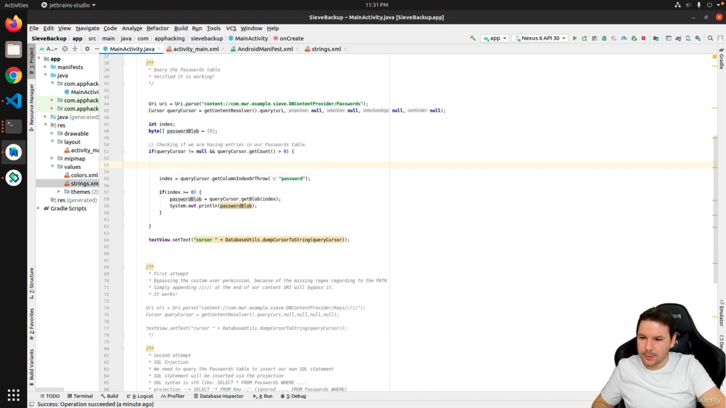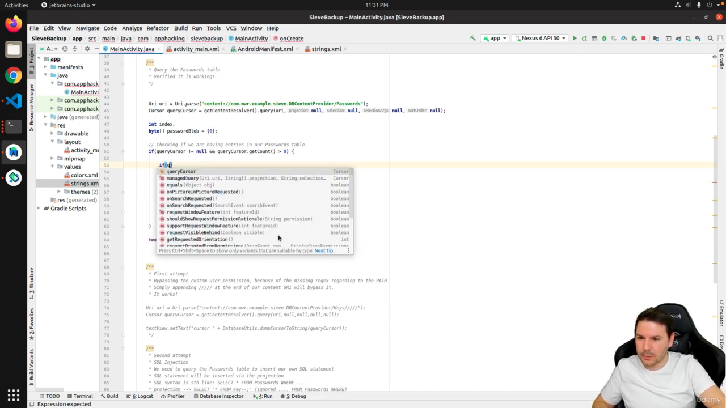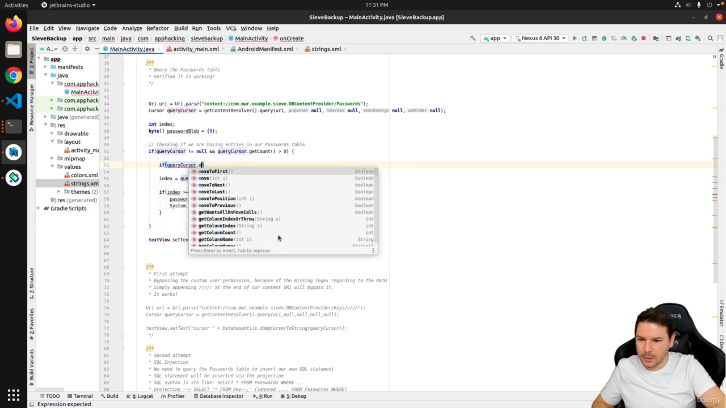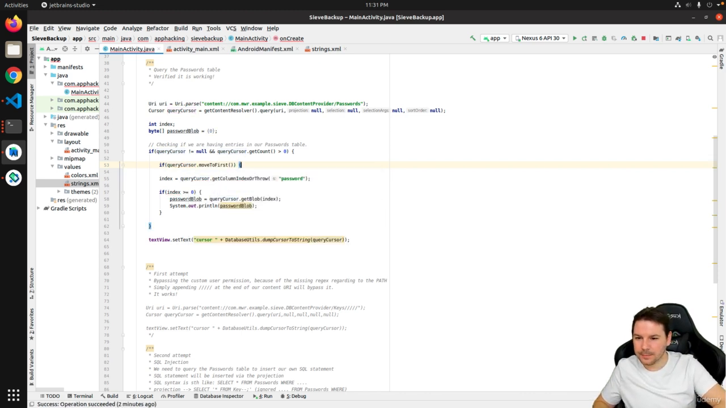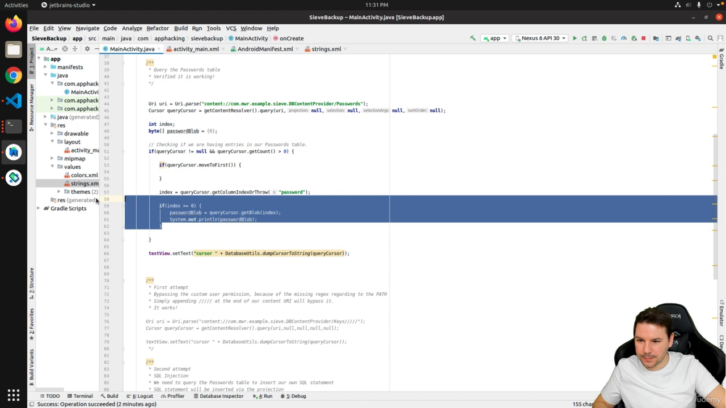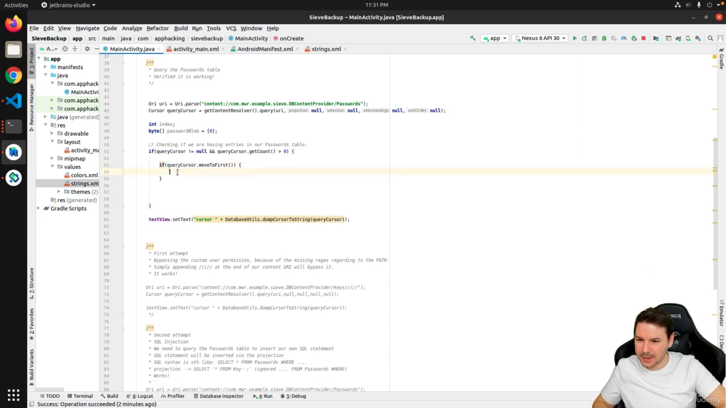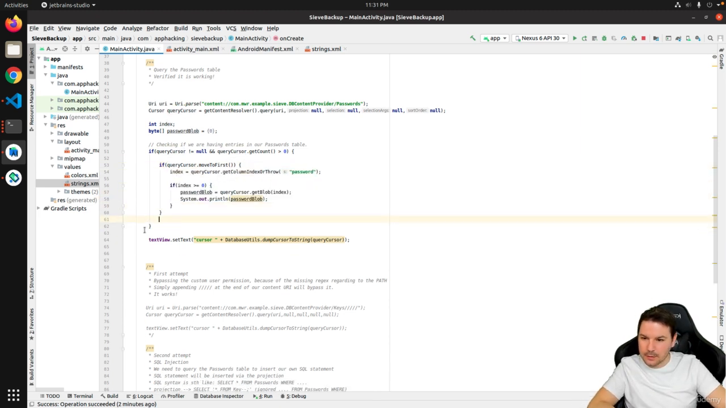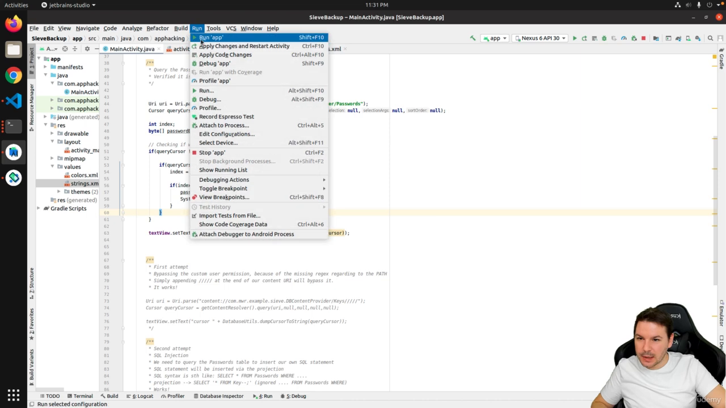Okay, so how can we do this? We are using if, and then we are using query cursor, move to first. This is returning back a Boolean value, but it's also setting the cursor to the beginning. I find this absolutely confusing because we are doing two steps and it's not that clear over here. Good rhyme. Okay, so let's take this. I hope this was the mistake. Let's see.